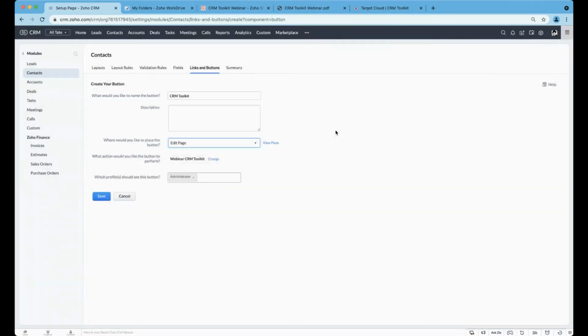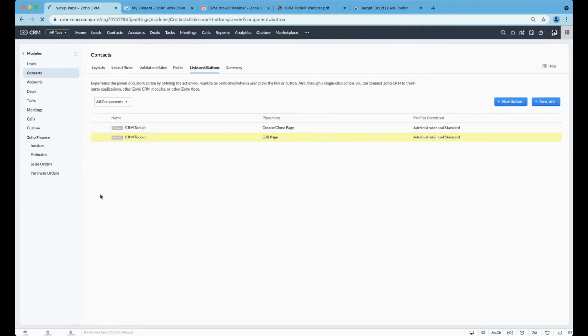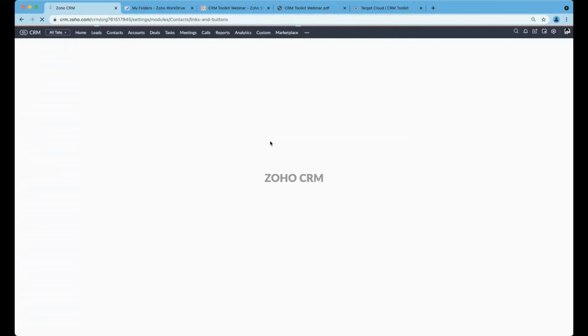So we're going to install it and then assign the permissions for each of the profiles that you have in the CRM, or who you want to have access to. Just as a point of note, the administrator has special privileges, which I'll show you in a second in the toolkit. So that's the installation, and it really is that simple. You just create the widget and then add in the buttons.